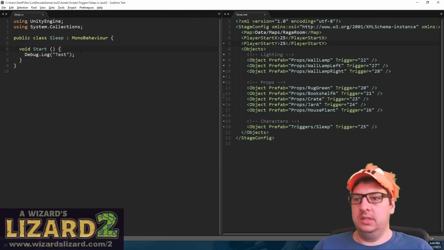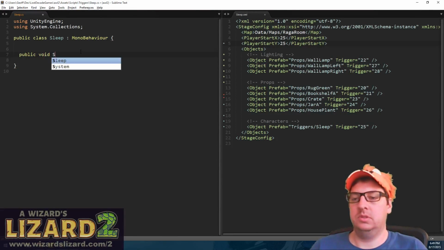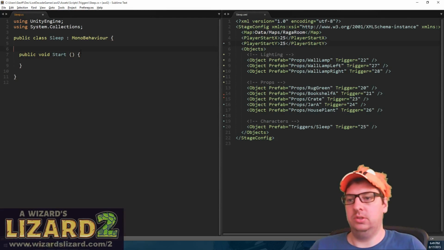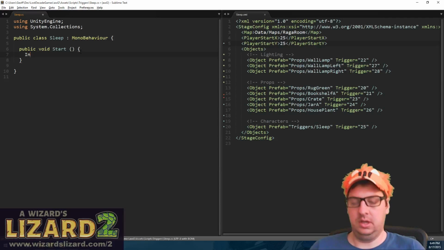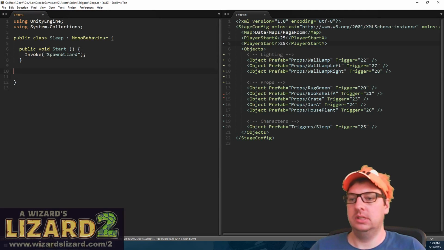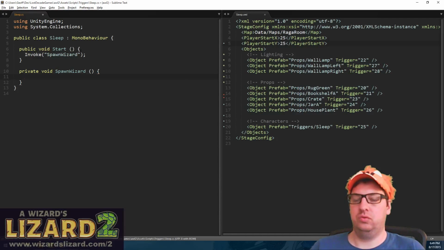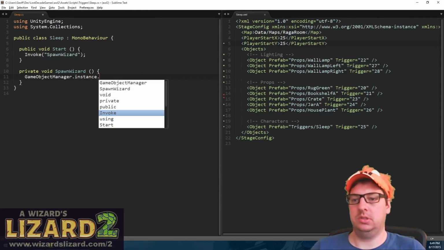So the next thing we want to do is we want to basically have some scriptability here, and so just use Unity scripts for that because it's easy, and I just use a function invocation. So I can say like call a function called spawn wizard, and then we can have a private function here called spawn wizard, and in there we'll just say game object manager dot instance, which is a singleton that we have here.